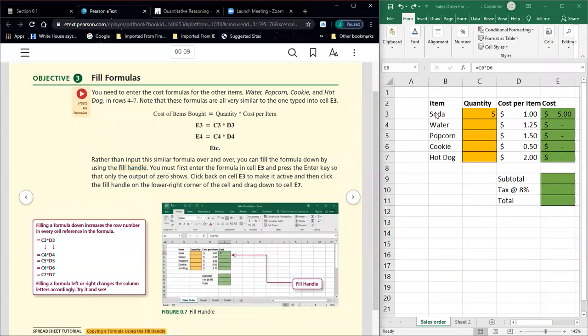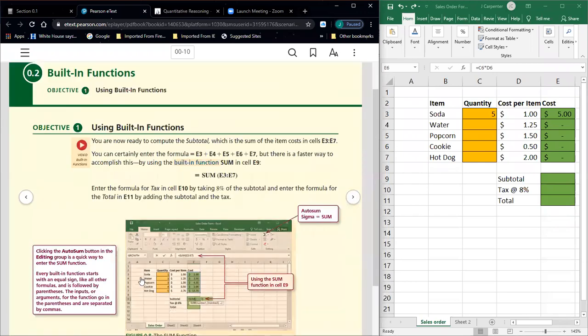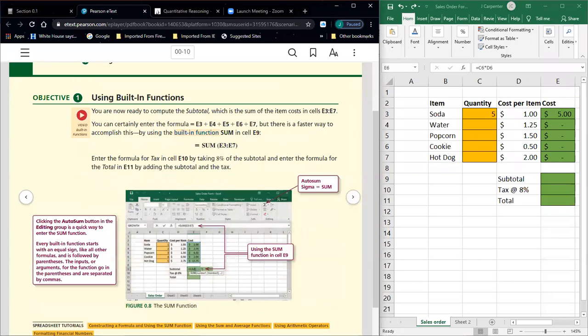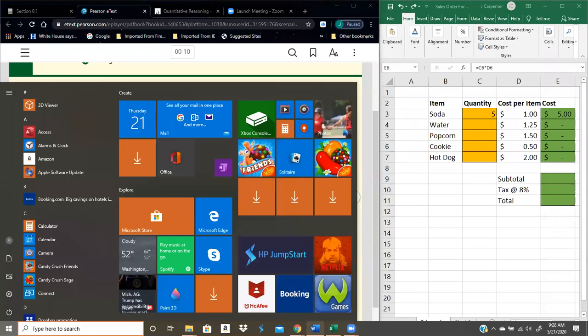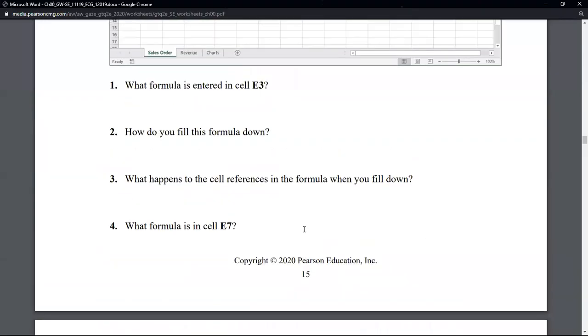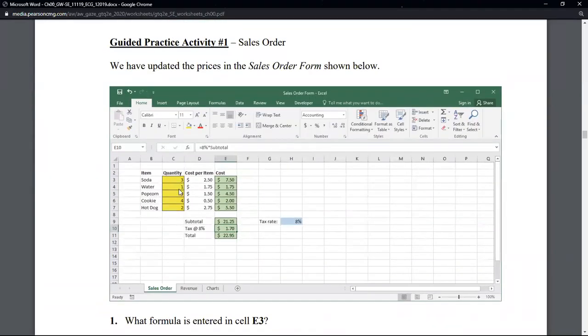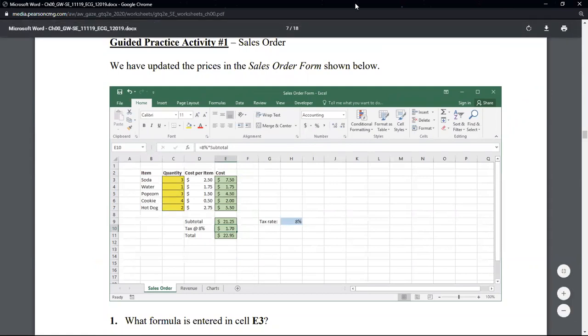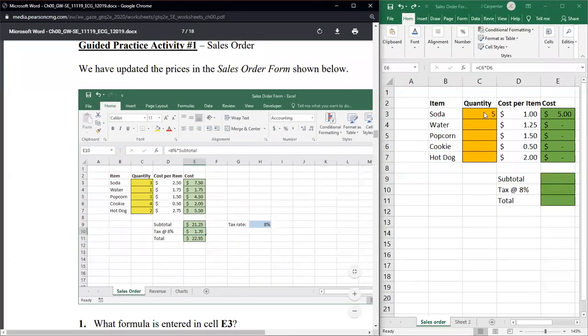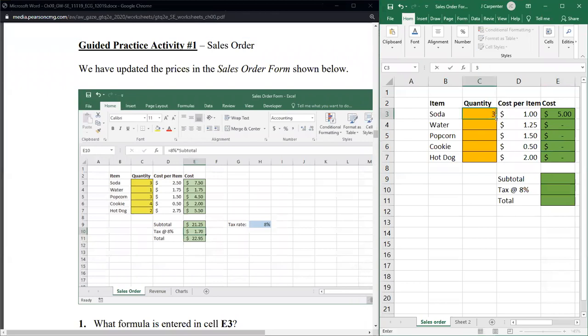So let's start putting in these quantities, which they want. Let me stick with the guided worksheet version. The numbers here might be a little different. The guided worksheet says we want to go 3, 1, 3, 4, 2. And let's also make sure that these prices are the same as the guided worksheet. As I mentioned earlier, the textbook's a little off.